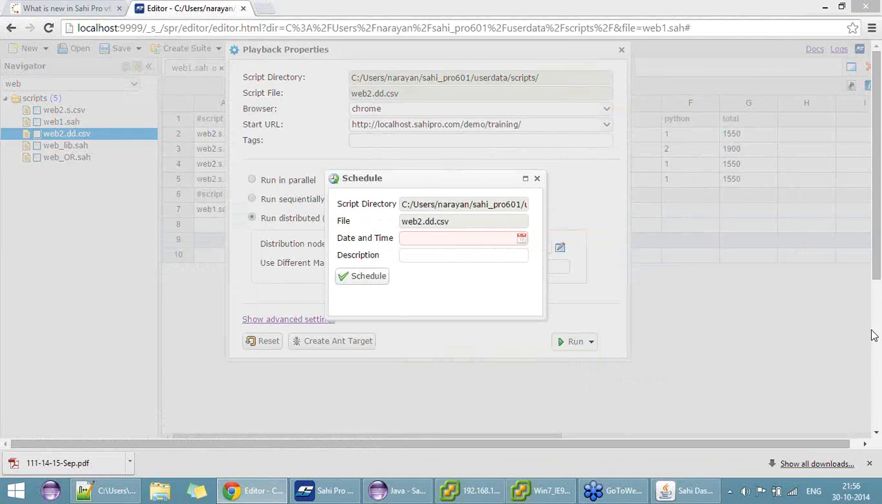For distributed testing, do we require installing the tool, or is there any test executor available? Right now, you do need to install it on all the nodes where you want Sahi running, but we are working on an easier way of deploying this to those nodes where you want to execute it.